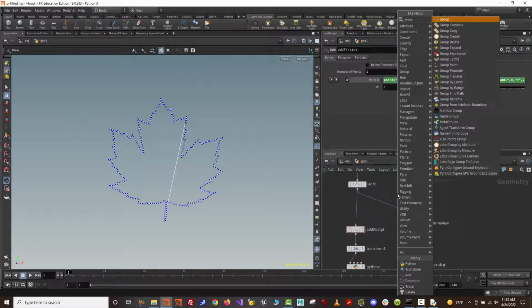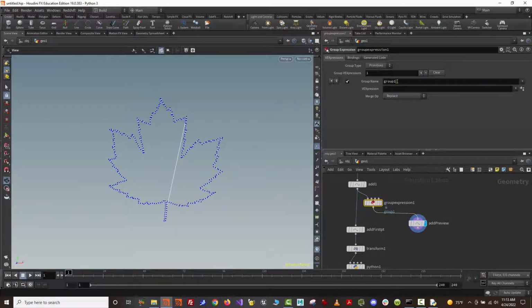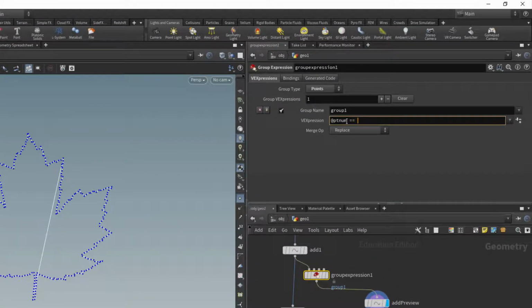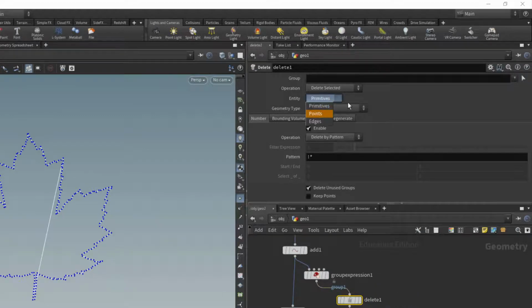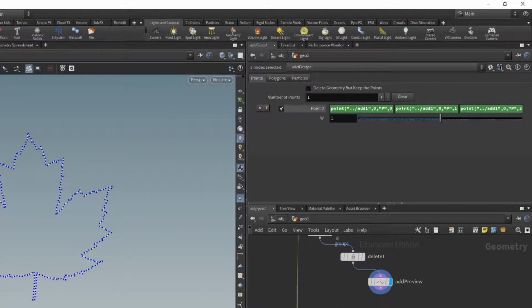What I'm going to do is add a group expression to get rid of that. So I'm going to grab the last point, which I'm going to change this to points, and I'm going to use a little VEX. I'm going to change this to say if the point number is equal to that last point, which is the number of points minus 1. So if you have n points, you have 0 through n minus 1 because we always start at 0. And then I'm going to delete that. Let's go ahead and delete that, and we'll say points, and we'll grab that group, which is group 1, and now it's correct.